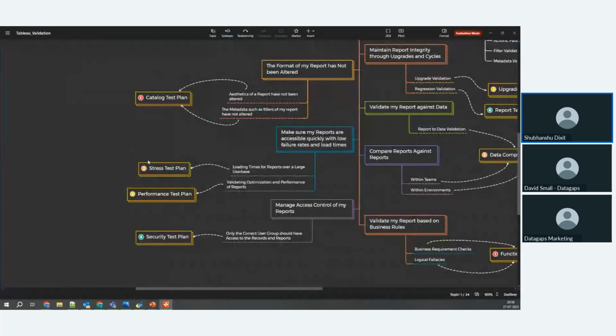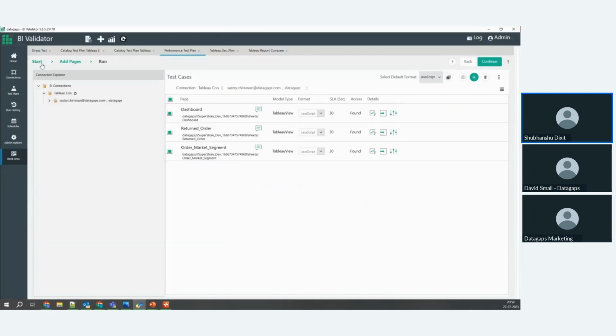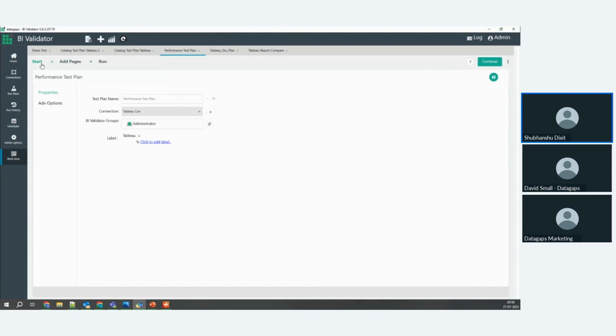Before I showcase the actual test, there's an aspect of validating the optimization and performance of the reports. So the way the stress test is different from a performance test is that in a performance test, we actually keep track of the test throughout multiple runs.